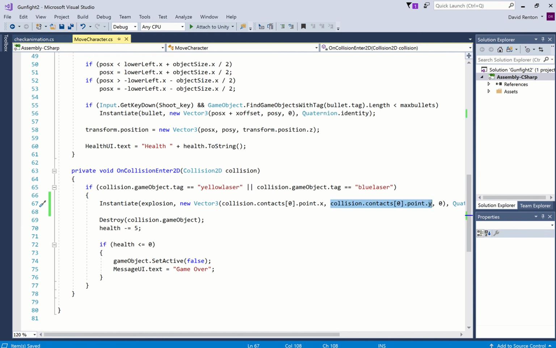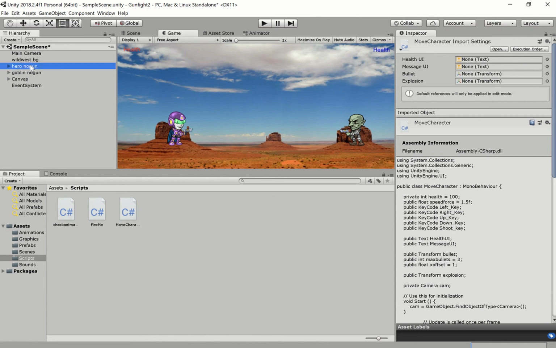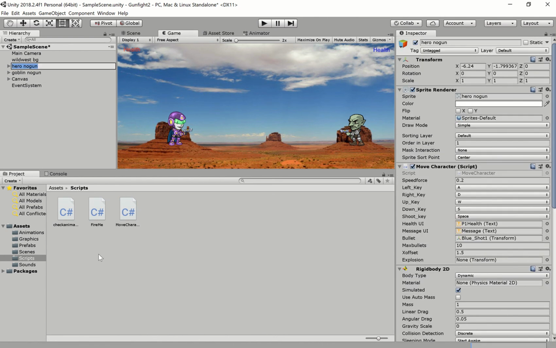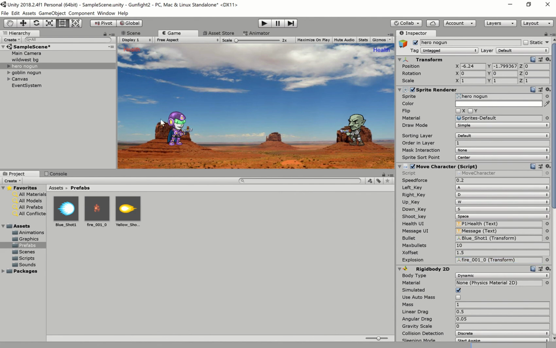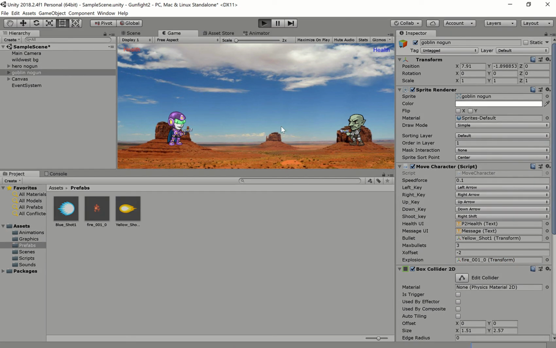If I save that, if I go back into Unity, click on to my hero, if it will let me, and where it says explosion none, go to my prefabs, get my explosion prefab, fire prefab, go to the goblin, do the same for that, and if we run the game now, remove the character and shoot, and we have an explosion. How cool is that? There we go. Game over.